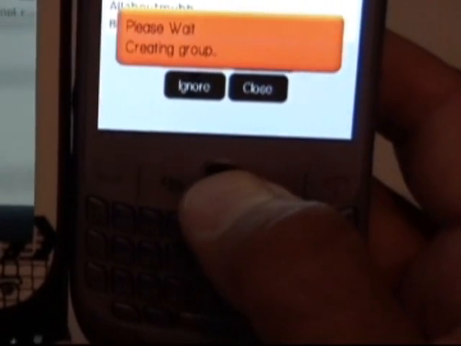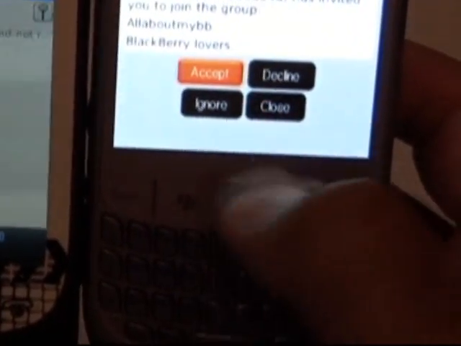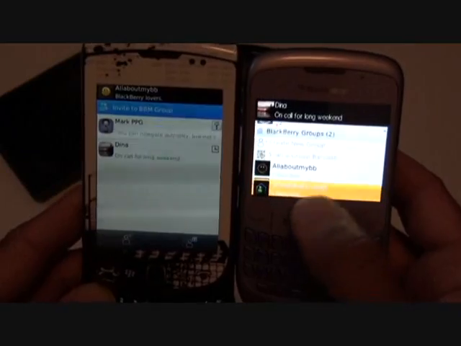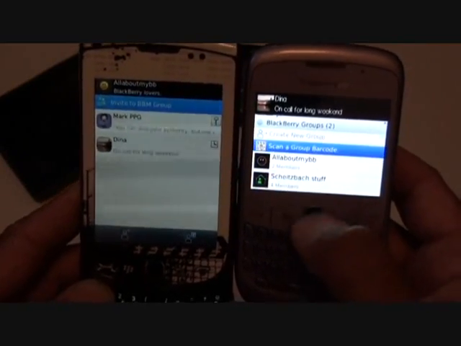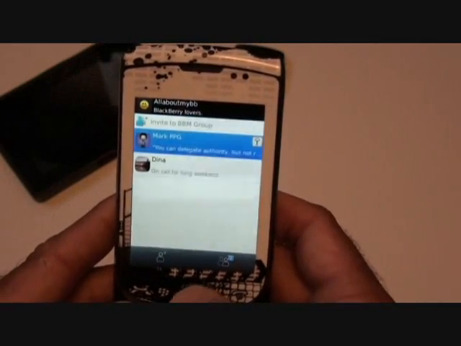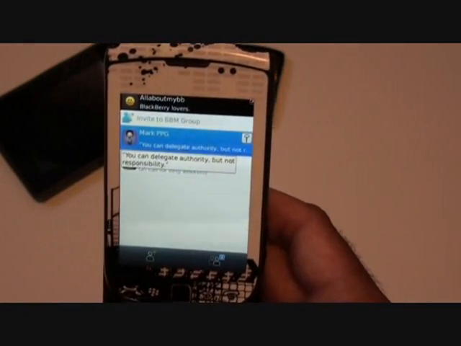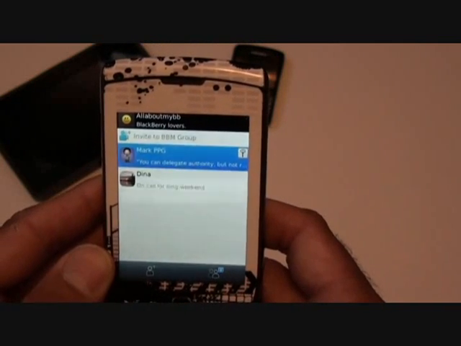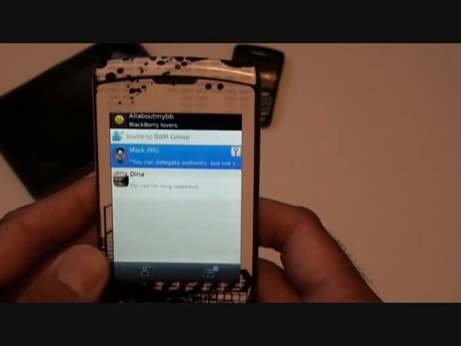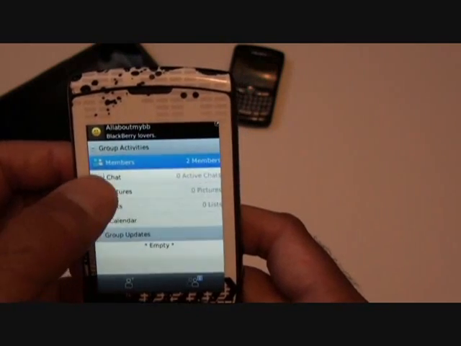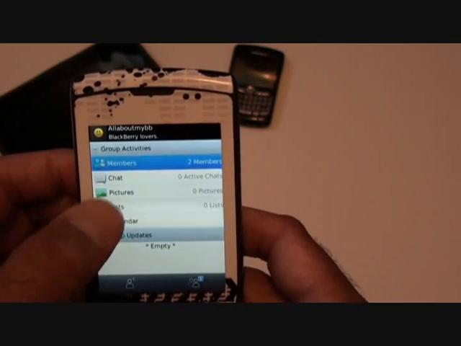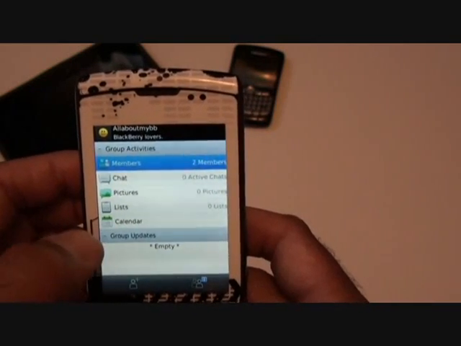You say accept, and it creates this group on her phone. So now if we scroll down to the bottom, we'll see her group. The group has been created on her phone. What this allows you to do is messages are sent to every member of the group all at once, and you guys can have basically a group chat on your BlackBerries. You can send photographs to this. You can create calendar events that will actually be shared with everybody's BlackBerry.